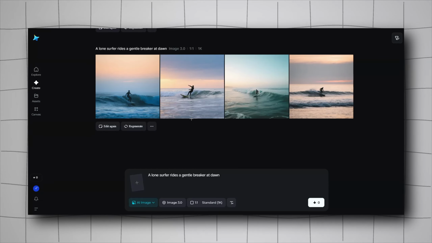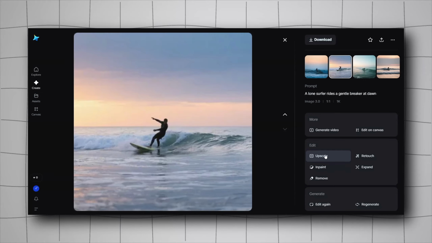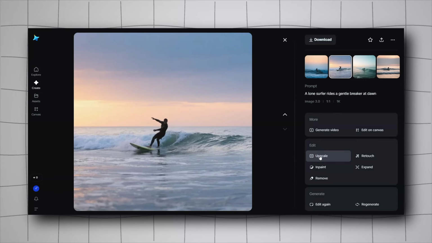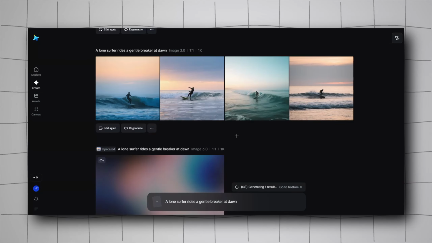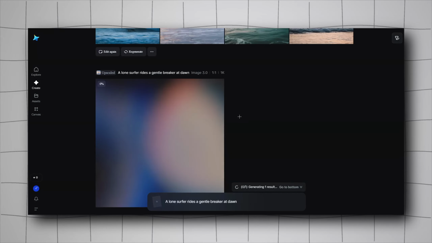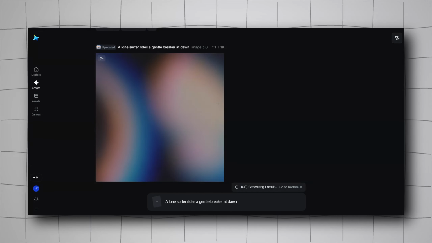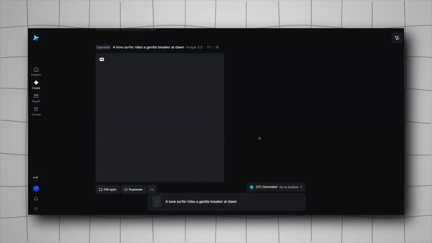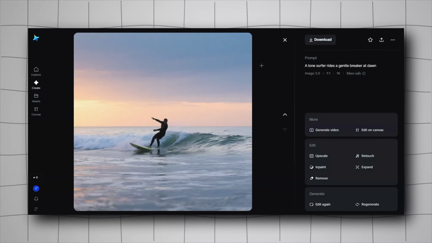Even the quality is really good. If we see here, we can upscale it to make it HD. Let's choose this, for example. Choose the best one and upscale it for better quality. So yeah, it already has finished. If we click, all right, we see.